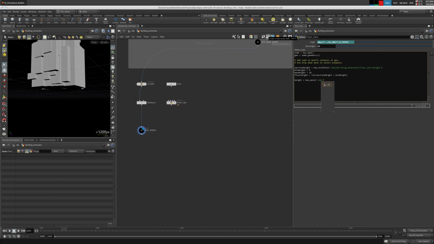/obj/building generator/again floor calc. I feel like I'm doing something here. No, floor height. No, I'm not using. Yes, it is. Floor height. Yeah, 62. This is gonna be the result. I think that was my bad at the beginning.